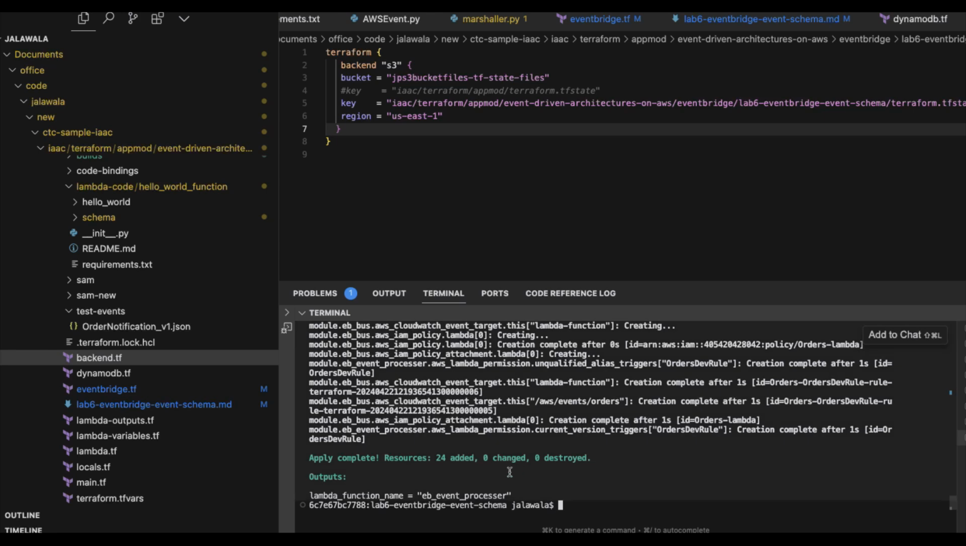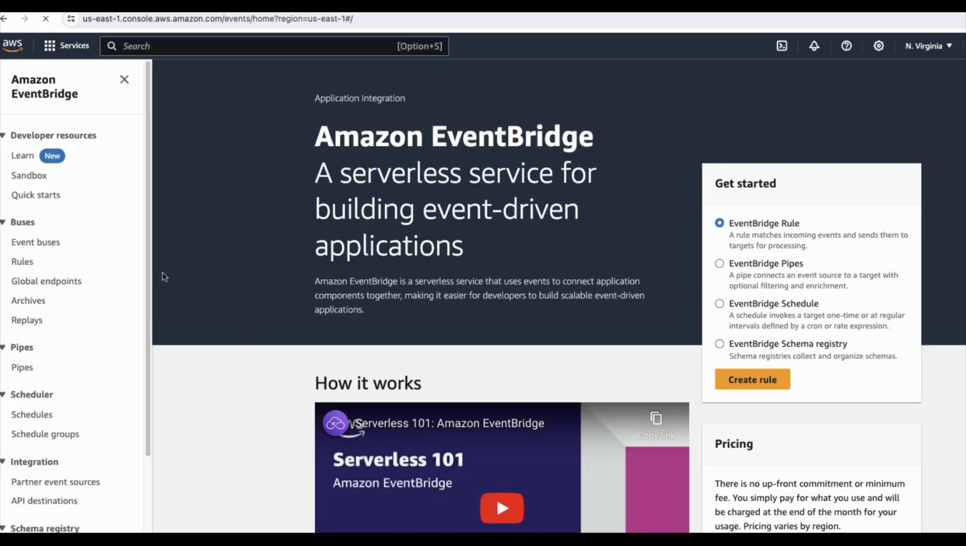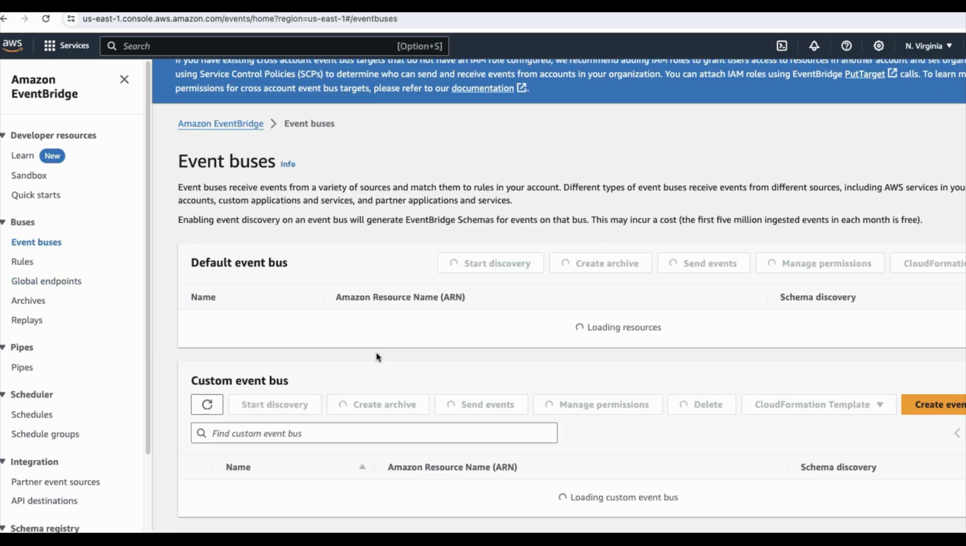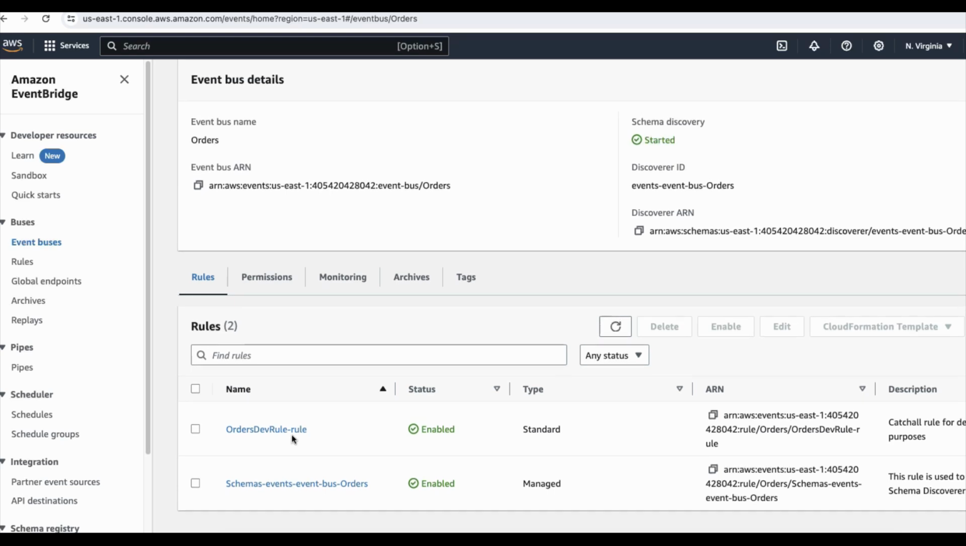It is completed. You see there are 24 resources added, 0 changed, 0 destroyed. Now let's go to the AWS console and see how the resources are created. Let me first go to the EventBridge service. Within the event buses, there is one custom event bus that we have created, and within that there is one rule. See, there are two rules here. One is the standard one, which we have created. There is one more managed rule, which is for the schema, because every time an event is sent, this managed rule is also created.